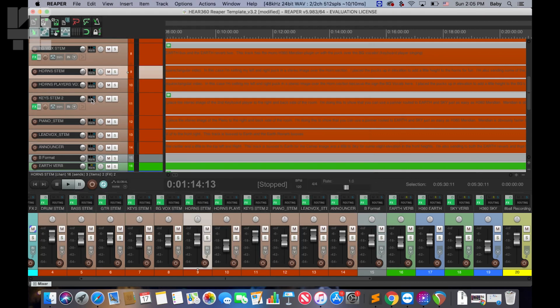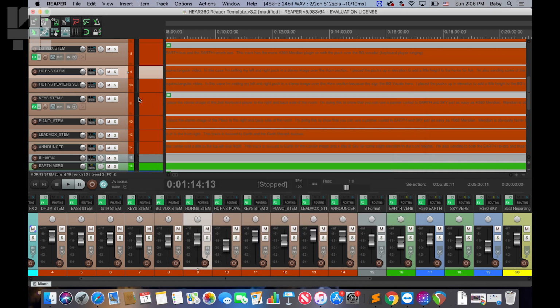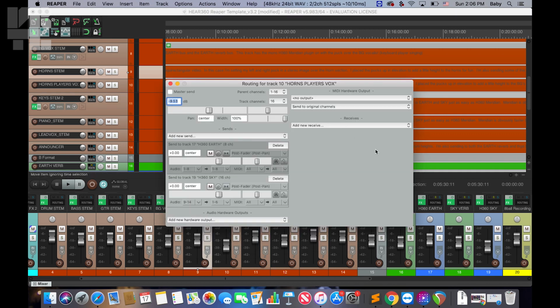Notice the routing. Over here you will find where it's sent to. This one specifically goes to reverb earth and earth, meaning that if I don't want it to reverb, I will delete the reverb routing. But if I want it to be sent to earth and sky, I should find a track that's being sent to earth and sky, like this one, and duplicate it.